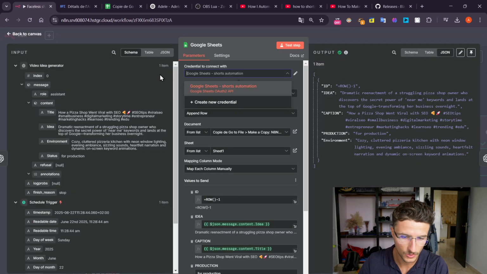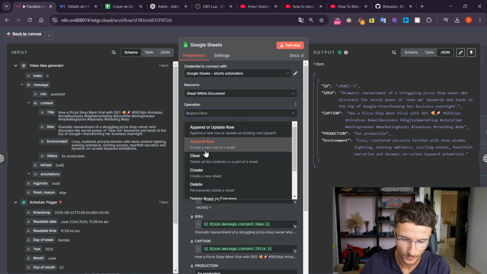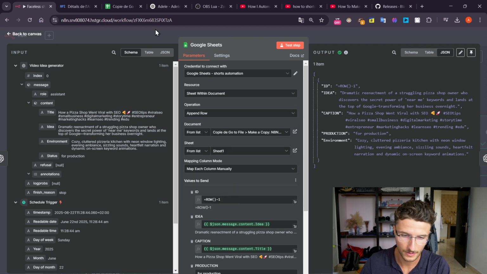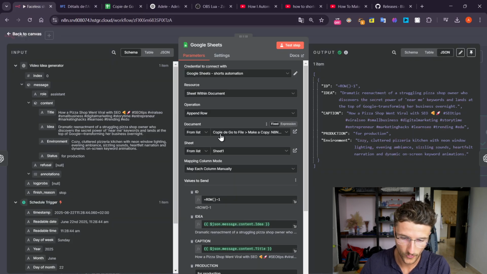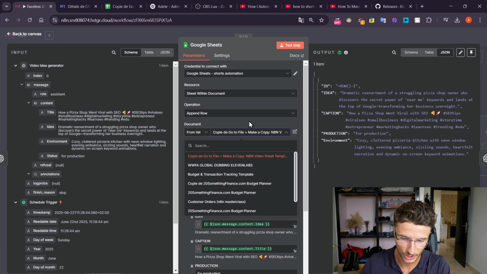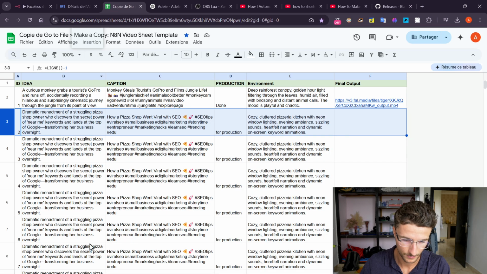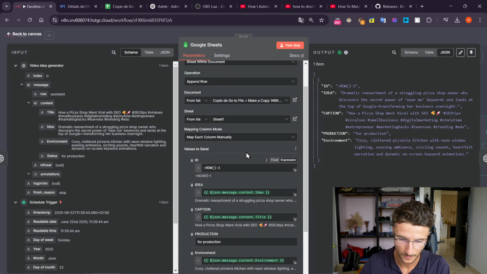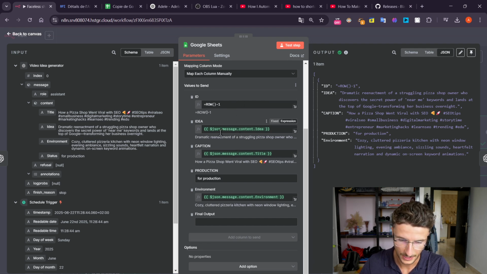Okay, so now let's go back to n8n: append row, create a new row in a sheet. A new row, because these are columns right here and these are rows. From list, this is the name of my Google Sheet. I have many others. Sheet 1, because we have Sheet 1 here. Then here you have the row ID.